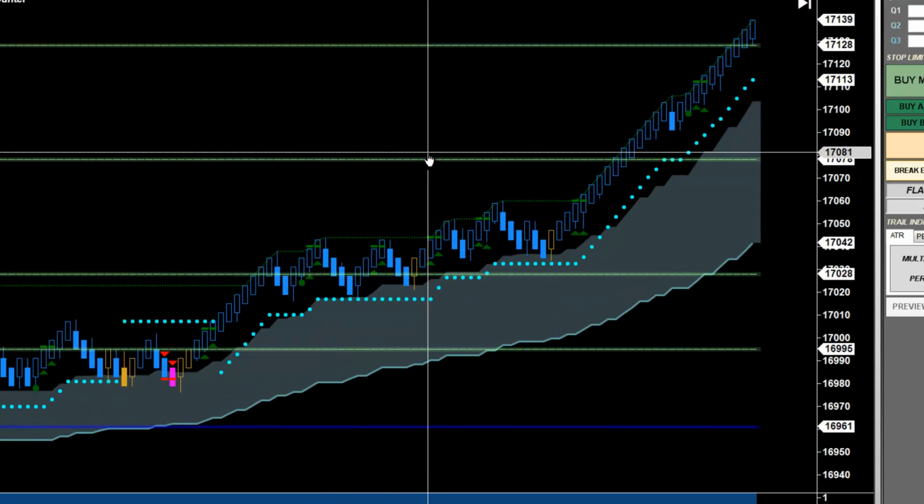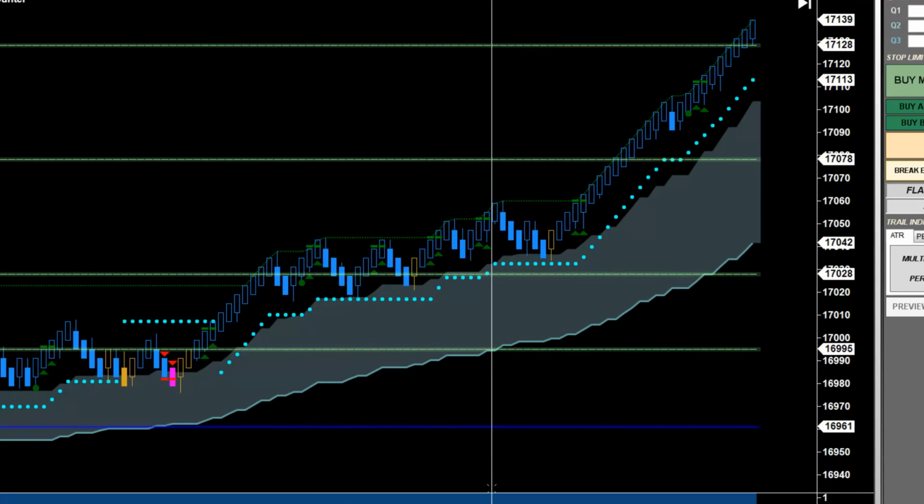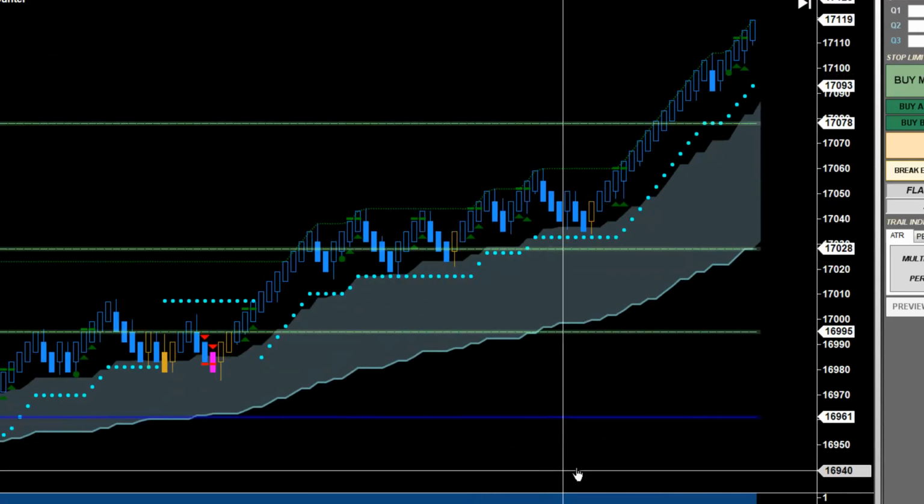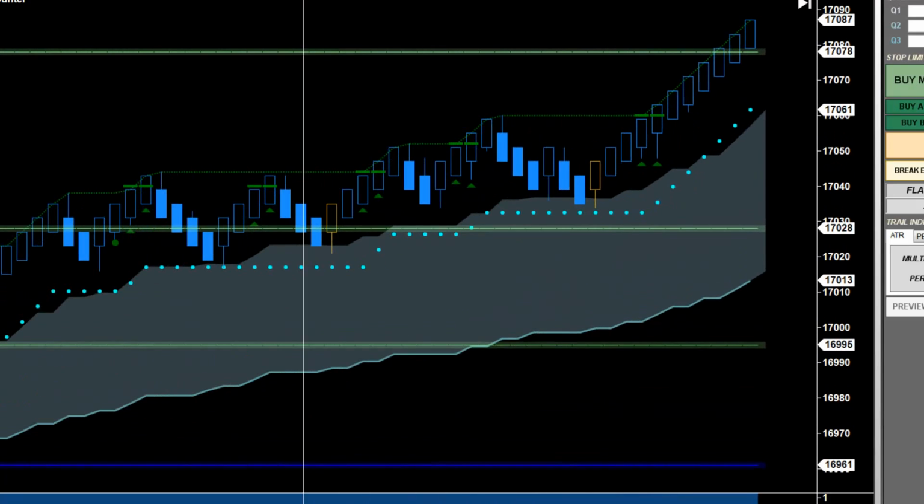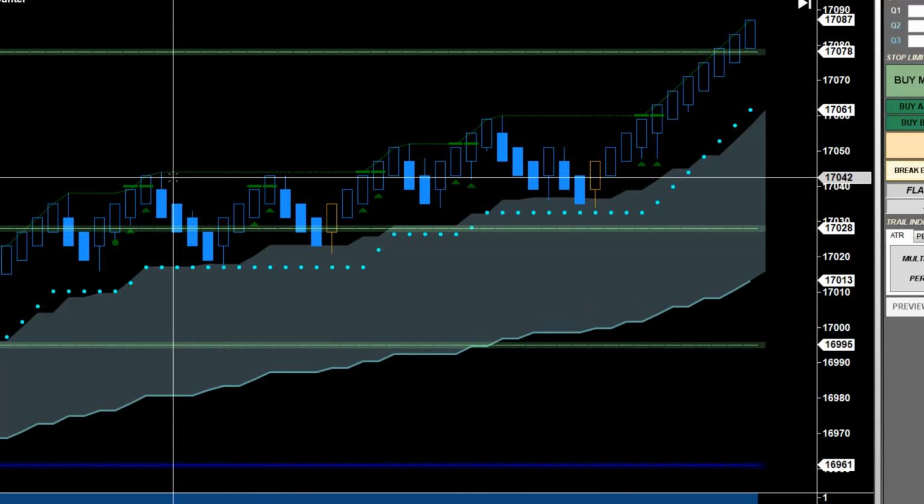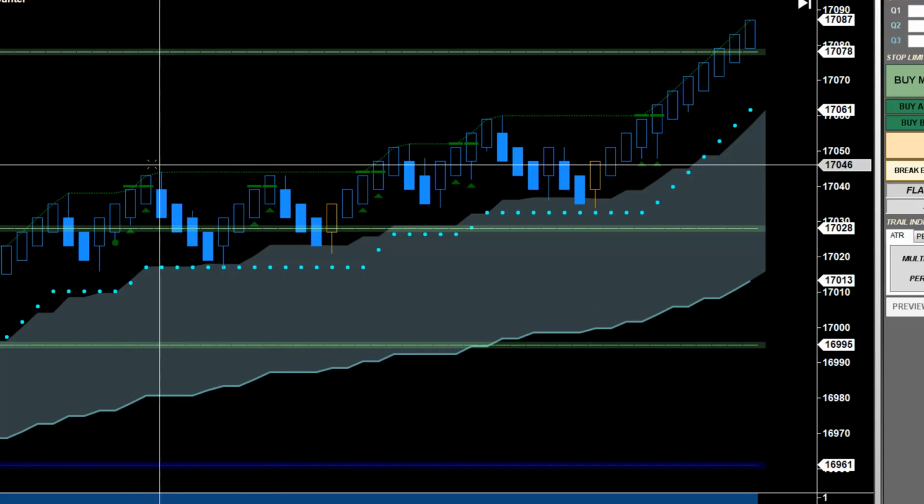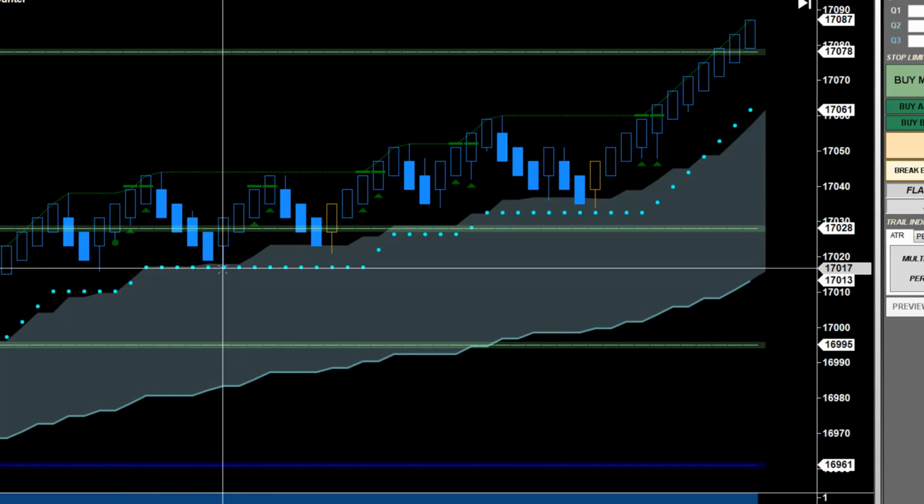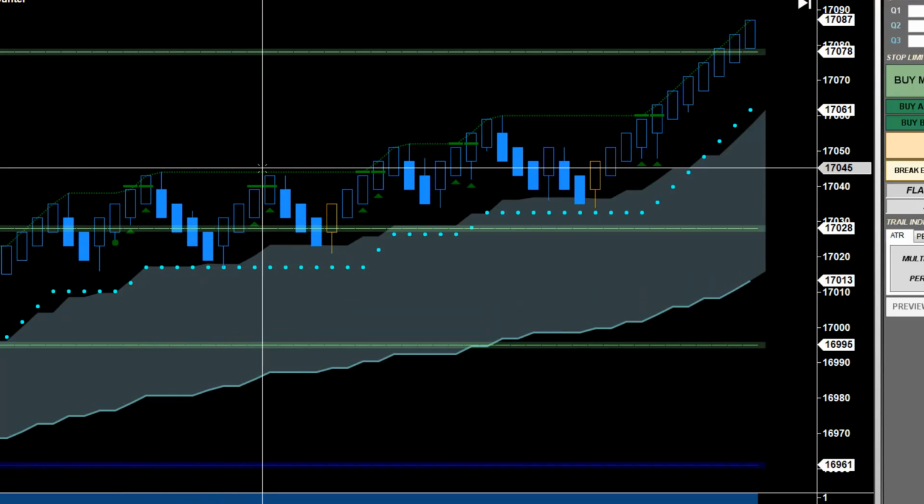Let's take a look at this bar here and see if the stop would have tagged me out. It may have. It may have. Let's take a look. Oh, I'm going to have to eat my own words. I would have had a loser there. I would have been taken out by 1 tick, and then it would have continued back up.